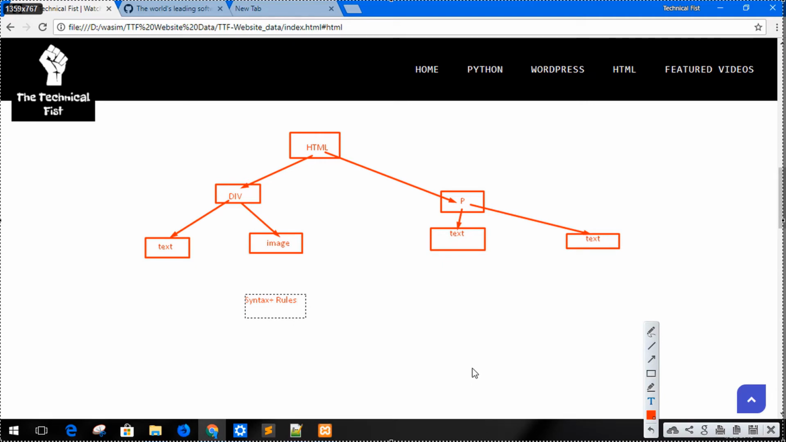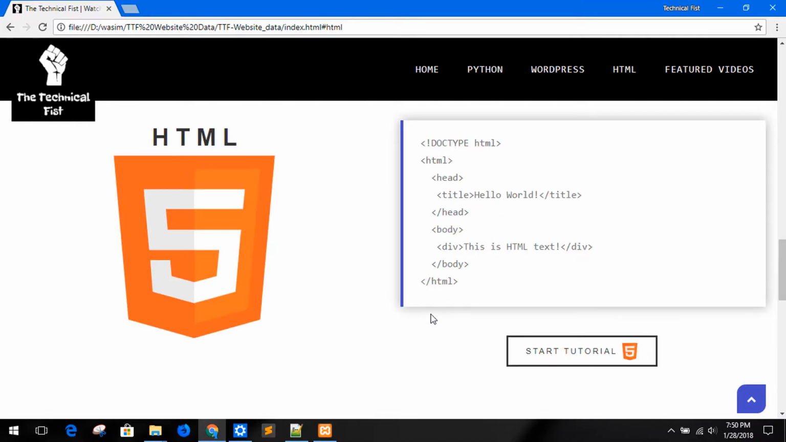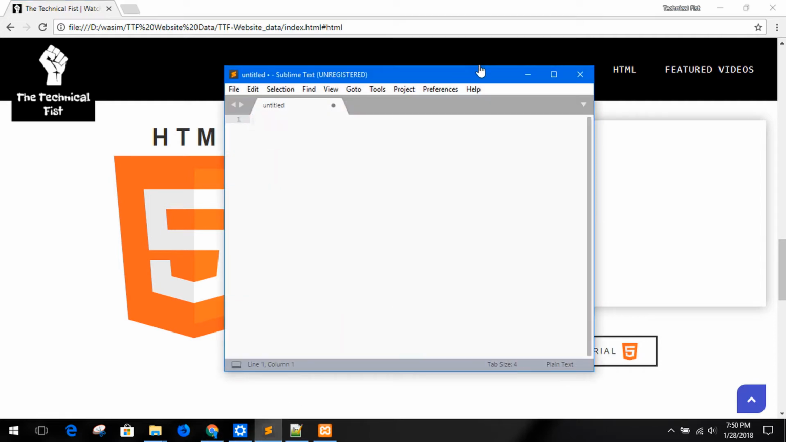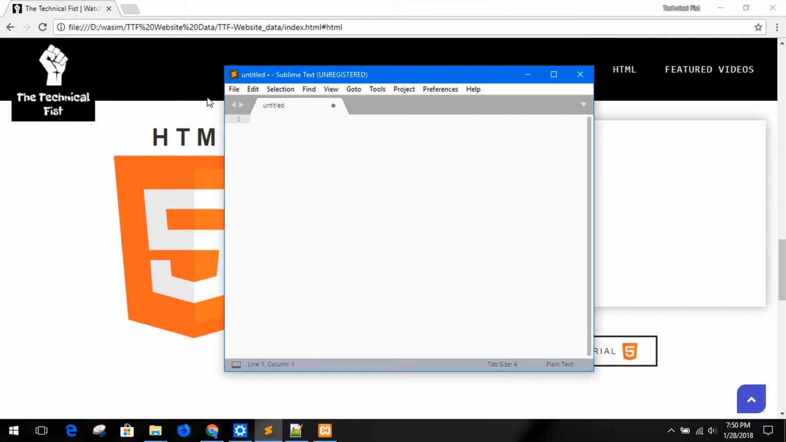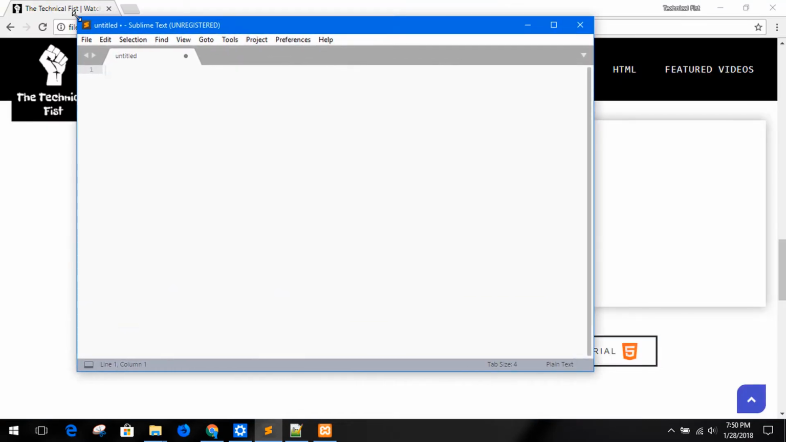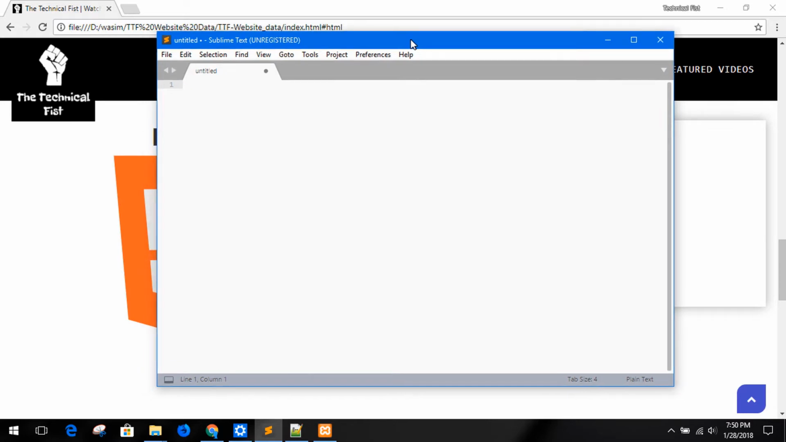For this, you can use Notepad to write HTML code on your computer. I am using Sublime Text here, which shows HTML highlighting and auto completion. I'll be giving the link for Sublime Text in the description. You can download it and use it. So moving next, let's write the HTML code.